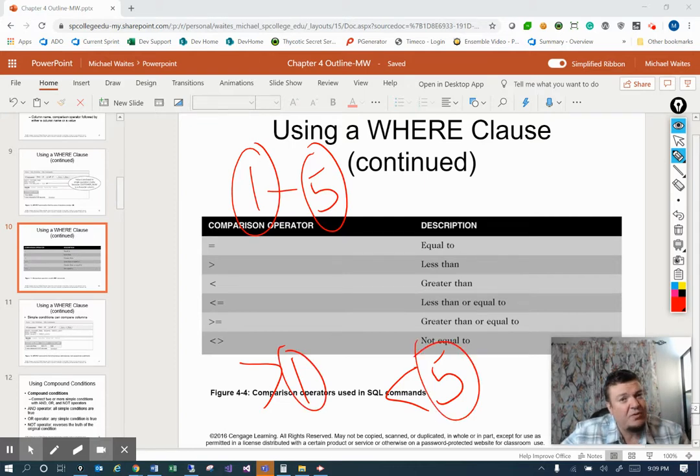Be really careful with that. I tend to find that students have a little bit of trouble with that. So just keep that in mind. You want to use the equal to as well if it's inclusive. Otherwise, use it without it for exclusive.